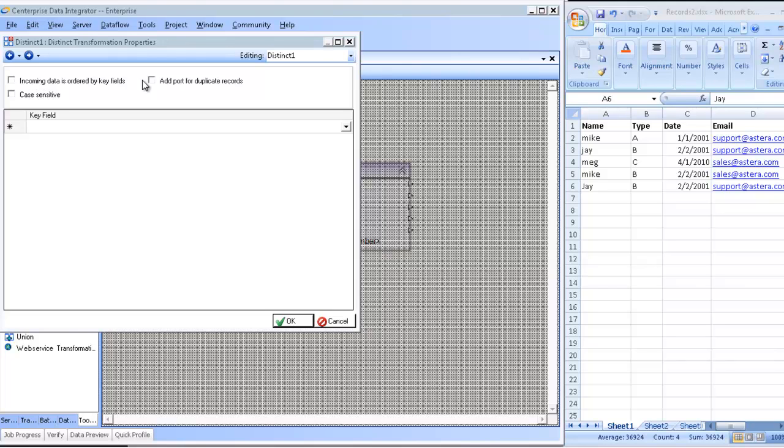The next option is pretty self-explanatory: if it's case sensitive. Meaning that if I have, in this case, capital M-I-K-E, it will not match. The next option is add port for duplicate records. This is what you'll check if you actually want to keep track of the second record.